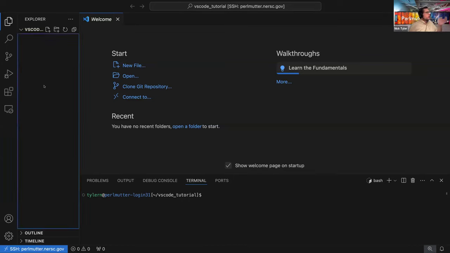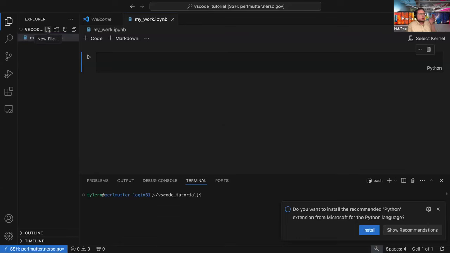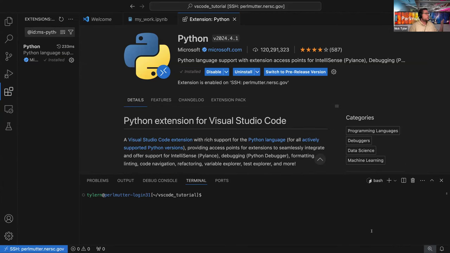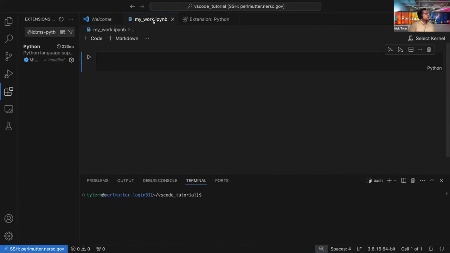So now I'm here in VS Code. I'm in my VS Code tutorial folder, and we can just add a file. VS Code is really nice because it automatically does a lot of the things for you. I want to make a notebook, so I'll name it work.ipynb. Visual Studio Code realized that I want Python, and Microsoft said, "Hey, it looks like you want to install something that does Python. Would you want to install the Python stuff?" So I can just hit accept, and this is now installing parts that VS Code uses to run Python stuff on Perlmutter. It installs in your home directory in a VS Code folder.